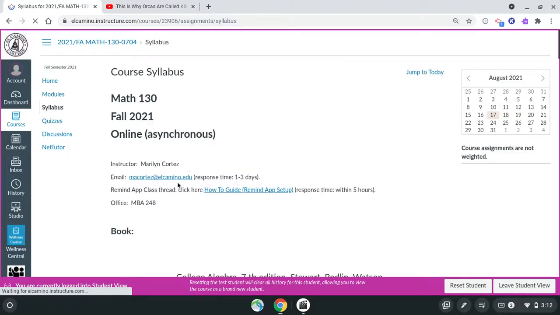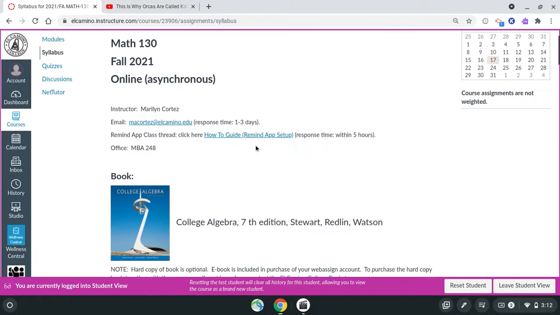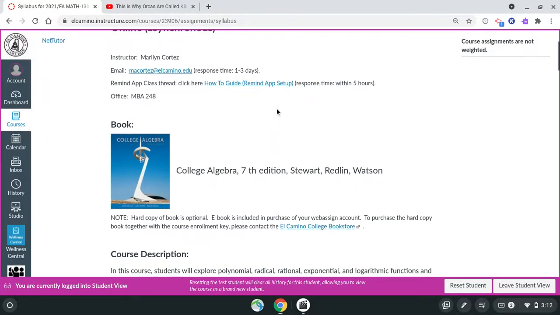Okay, so my email, a link to the Remind app. The Remind app, that's where I'll be sending notices, notifications about the quizzes, attendance, tests, things like that. And if there are any changes, I will be sending it out this way. You do not need to download an app. You just need to text a message to a number, and you will be part of the thread.